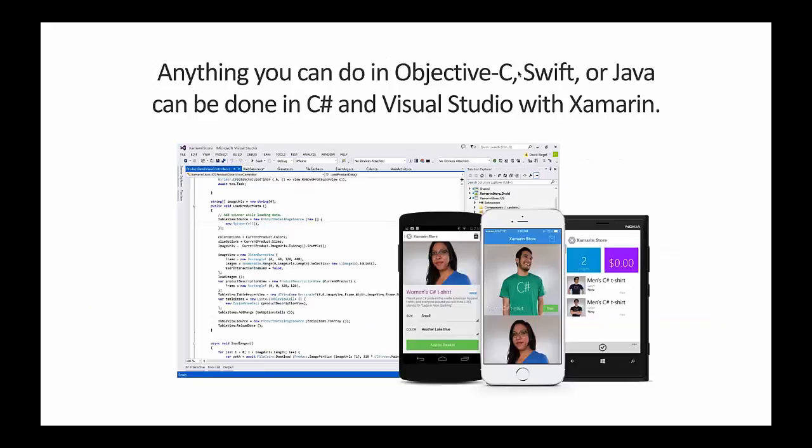So anything that you can do in Objective-C, Swift or Java, you can do in C# and Visual Studio with Xamarin. This is not technically a statement that we tell to impress you, but this is a true statement. Feel free to go to the open source web and just see how exactly we do this.